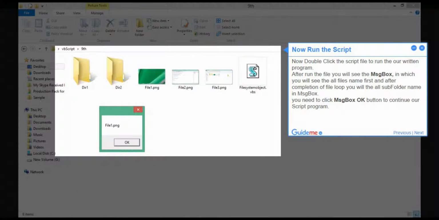Step 11. Now run the script. Now double-click the script file to run our written program. After running the file you will see the MsgBox, in which you will see all file names first, and after completion of the file loop you will see all subfolder names in the MsgBox. You need to click the MsgBox OK button to continue our script program.